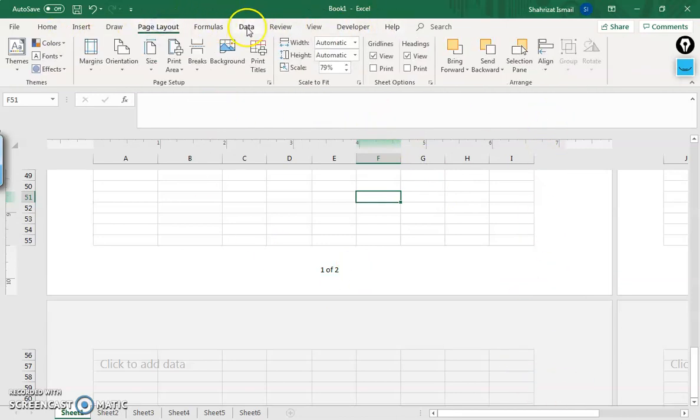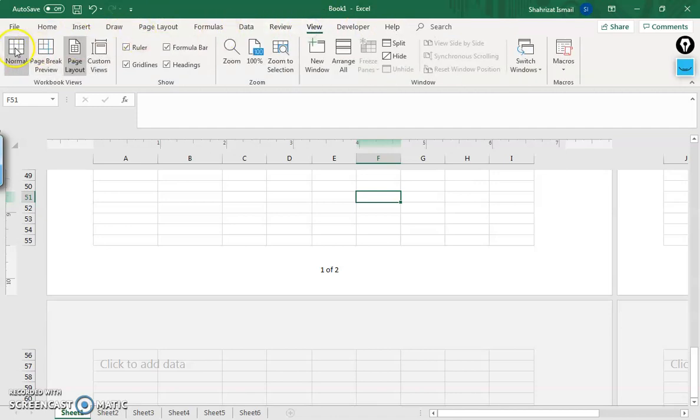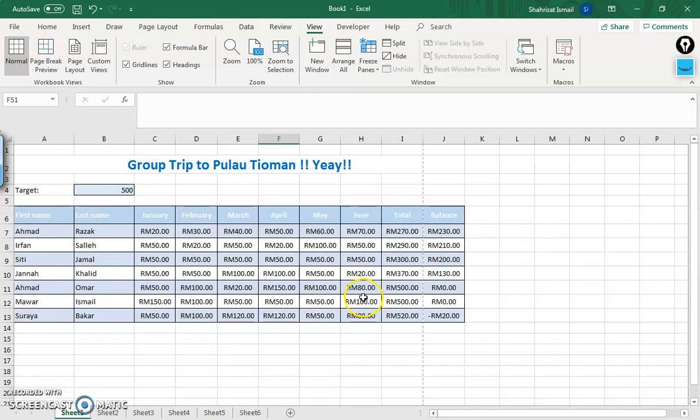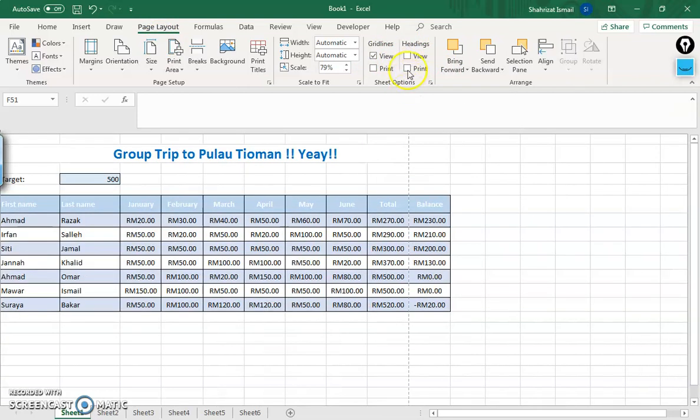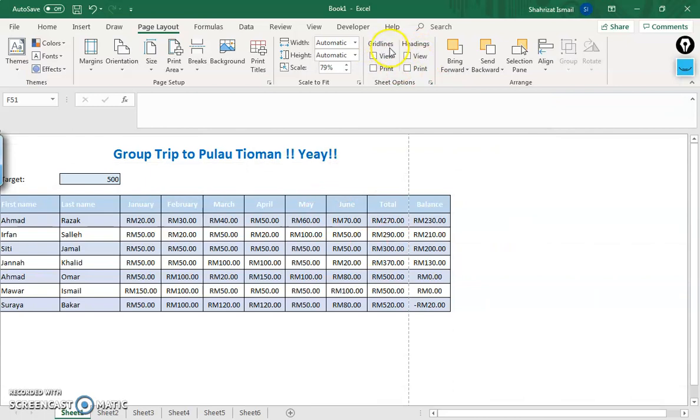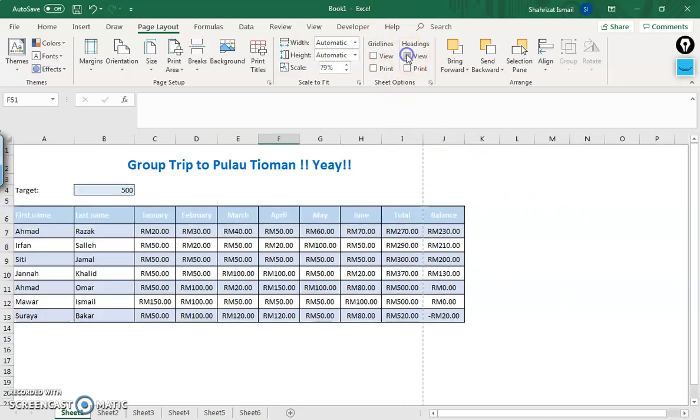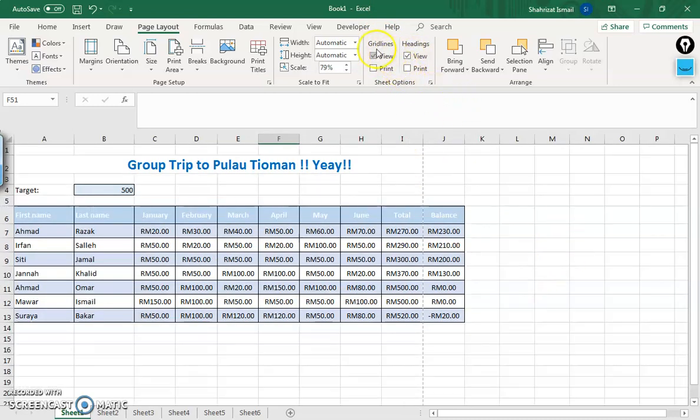Alright, okay, so we want to close our header and footer. So go back to view, go back to our normal view here. Now I can also manipulate my page layout. For example, if I go to the page layout tab here, you can see this is my view. I want to hide the headings. So when I untick my view, I couldn't see my headings in my view. If I untick view under my grid lines, now my grid lines won't be shown in my view. So if I want to see my headings and grid lines in my view, I have to tick them.